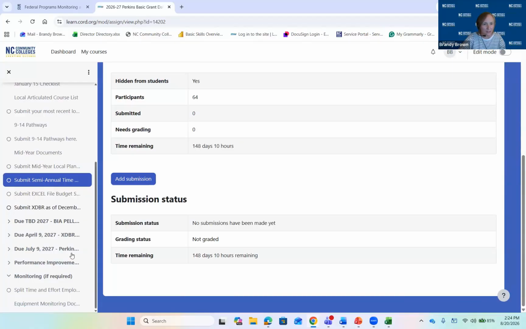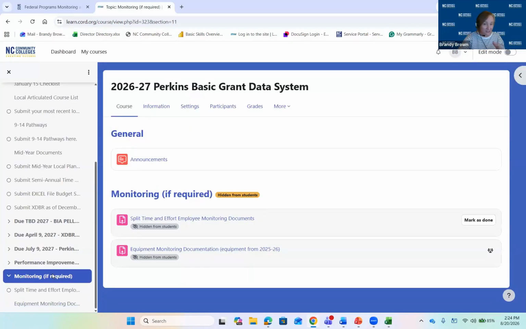Also, if we scroll down, it's coming soon. I apologize, before I'd forgotten to make sure that there were monthly submissions in here for Perkins. So underneath the monitoring, in this split time and effort and equipment monitoring, there's going to be the monthly submissions, the same as CCR under here. And we're going to be offering the time and effort office hours, and so we'll also answer questions in here once we get those up and going.